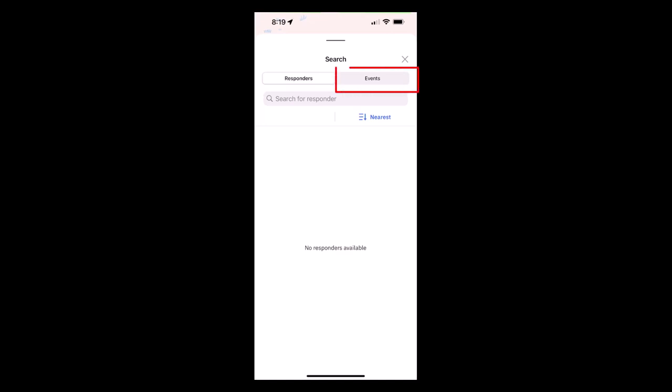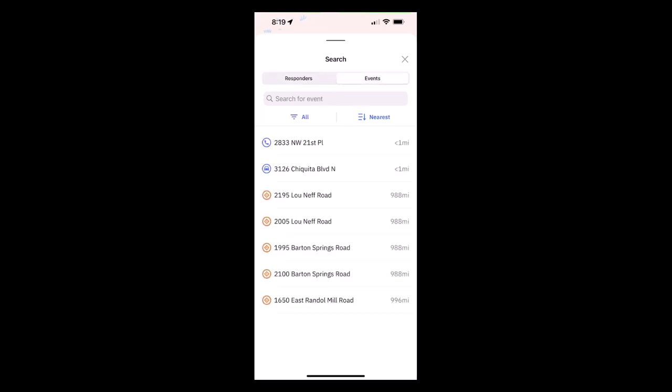I'm going to click over to the Events tab, and now you'll see that I have a list of events that is currently sorted by those nearest to me. I can change that order and sort those via what was created most recently or what is the latest created.